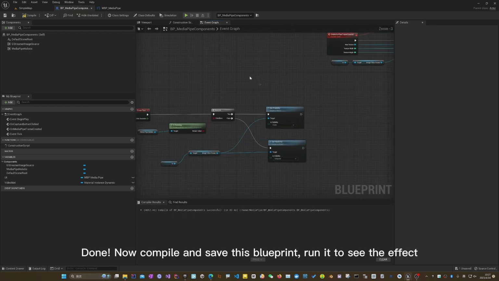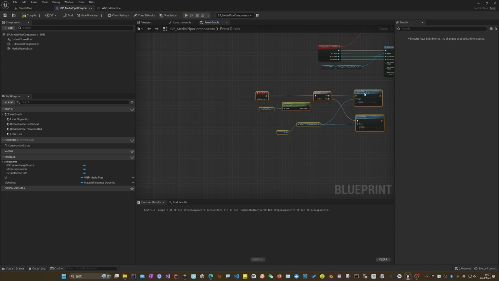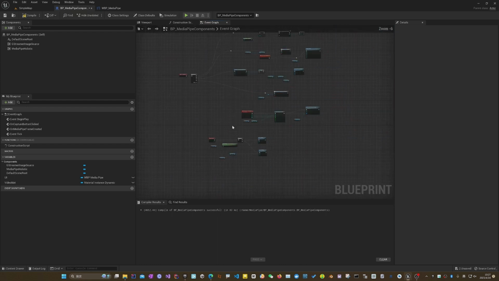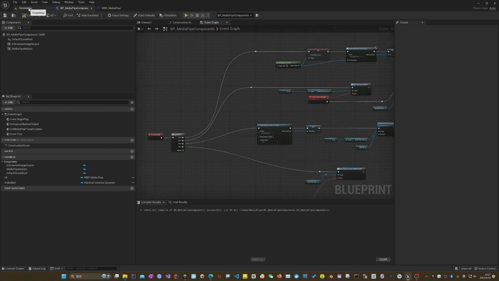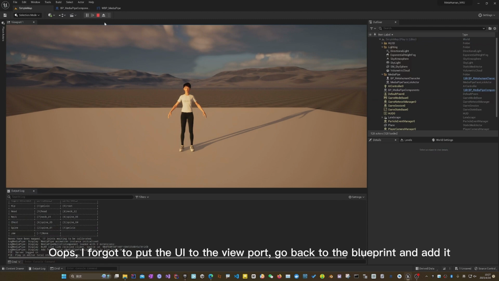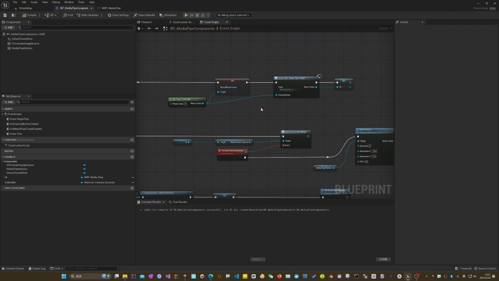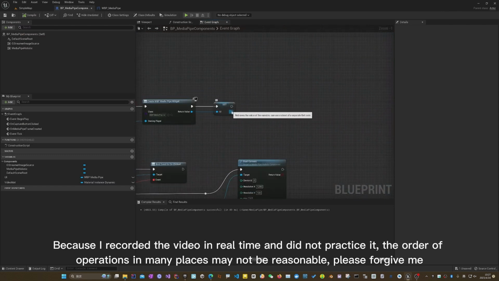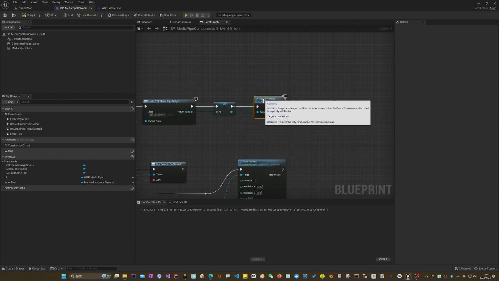Done. Now compile and save this blueprint. Run it to see the effect. Oops, I forgot to add the UI to the viewport. Go back to the blueprint and add it. Because I recorded the video in real time and did not practice it, the order of operations in many places may not be reasonable. Please forgive me.